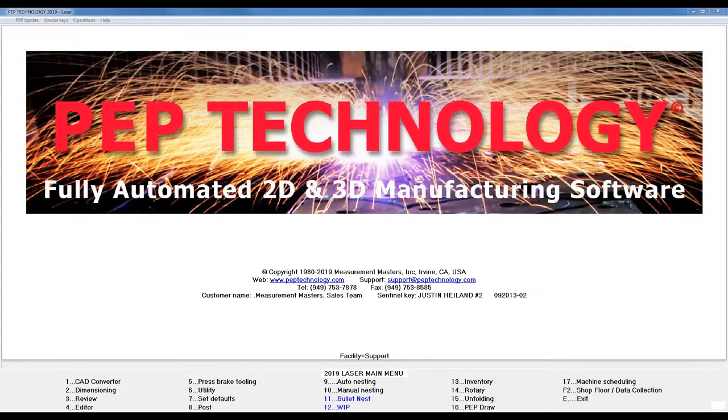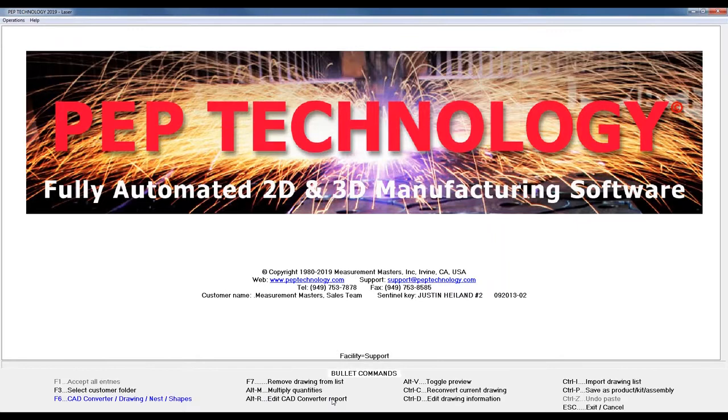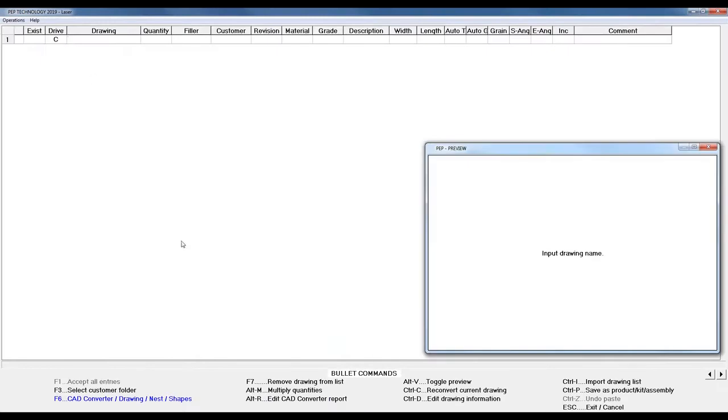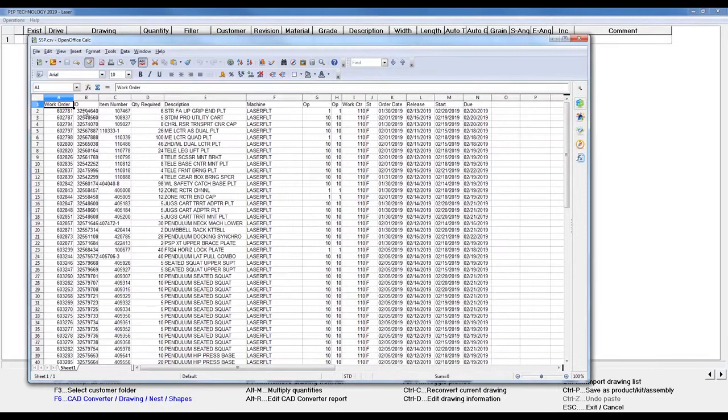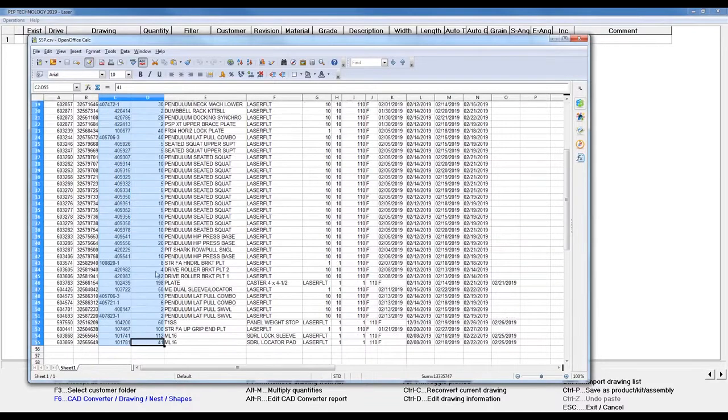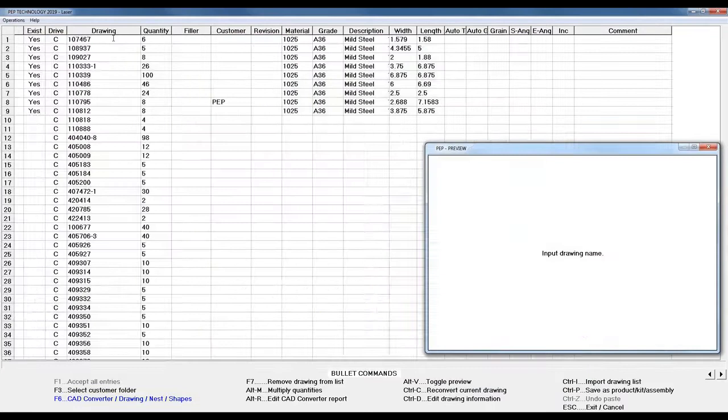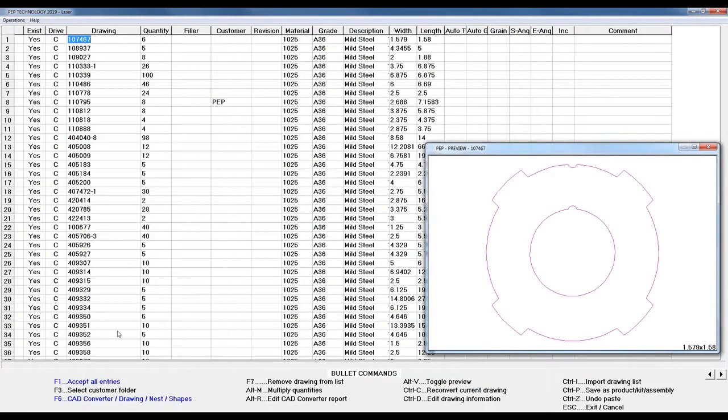Wow. So what we're going to do now is nest those parts. Now, this is the bullet nesting capabilities of it. I've got a spreadsheet from the customer, an Excel document, that tells me all kinds of information for these parts. So I'm just going to copy the part numbers and the quantities, and I'm going to paste them right into PEP, just like that.